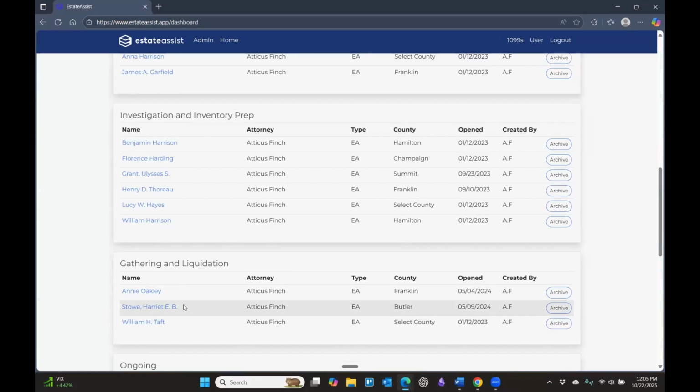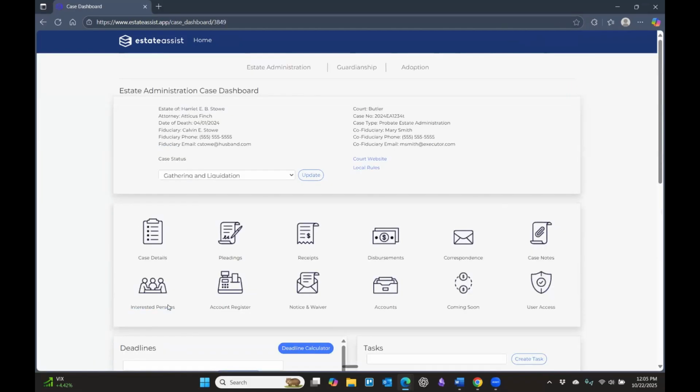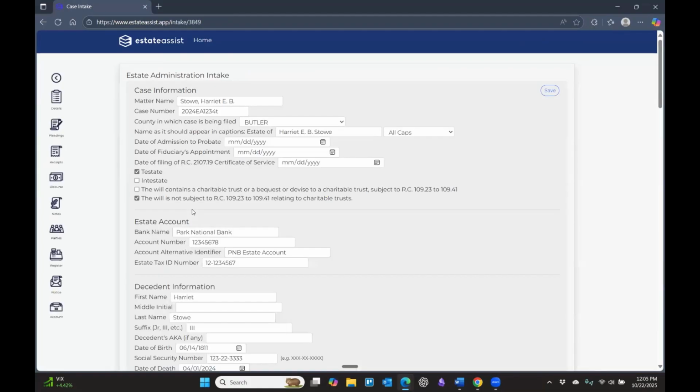Let's go ahead and take a look at a case then. We'll take a look at Harriet's case today. This is the estate administration case dashboard. This is what you see when you open any case. Of course, when we begin, the data is empty. We just create a new matter, select the attorney of record, and we get a page like this automatically set up. Then you would start normally by going in and filling in some case details.